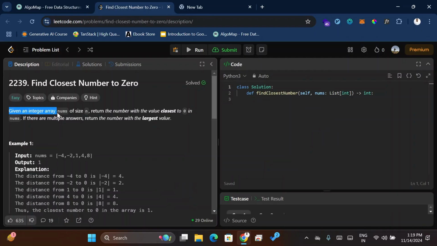Given an integer array nums of size n, return the number with the value closest to 0 in nums. If there are multiple answers, return the number with the largest value.